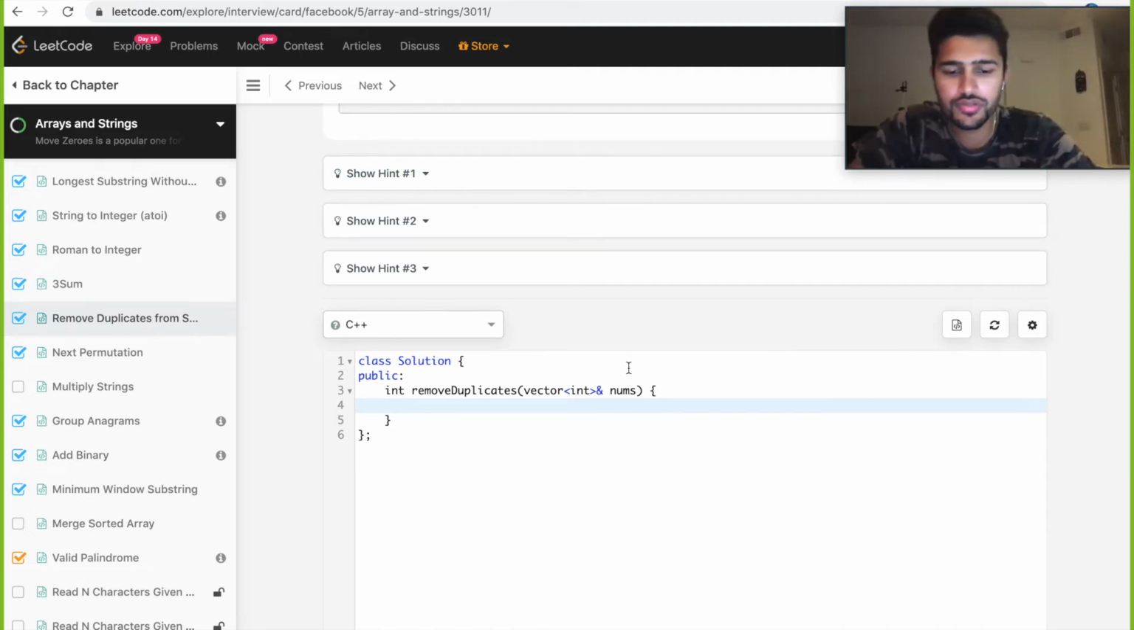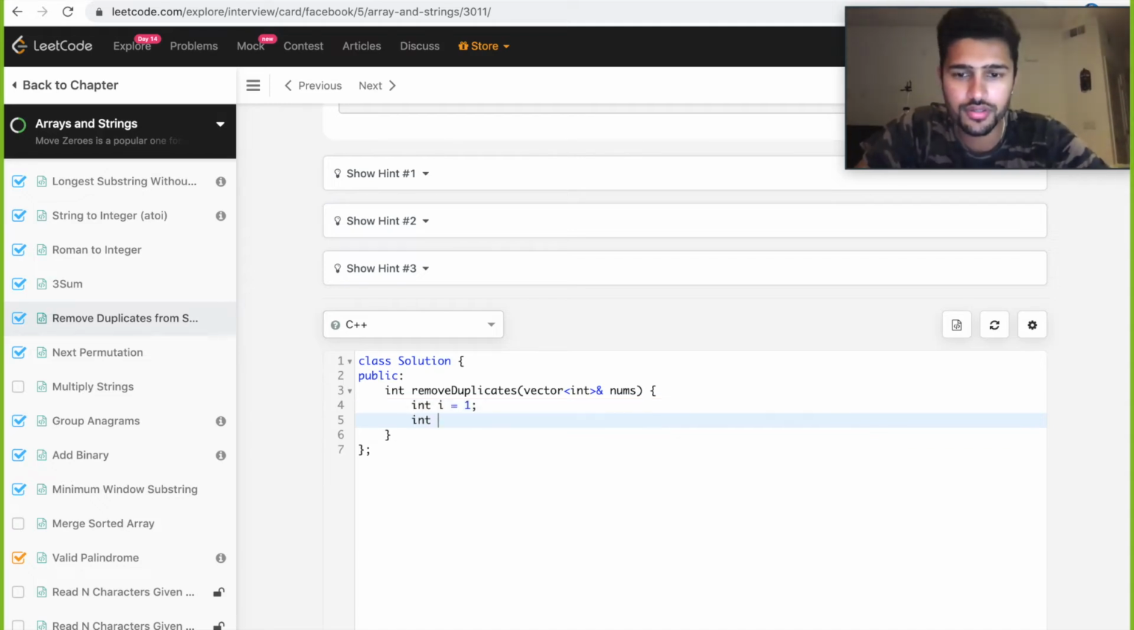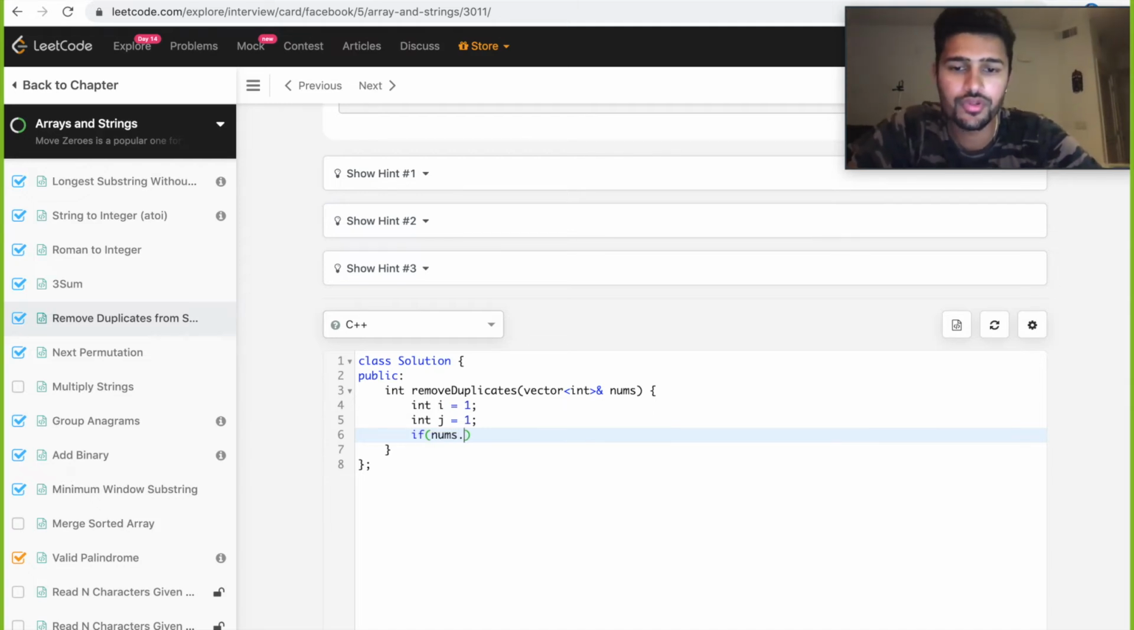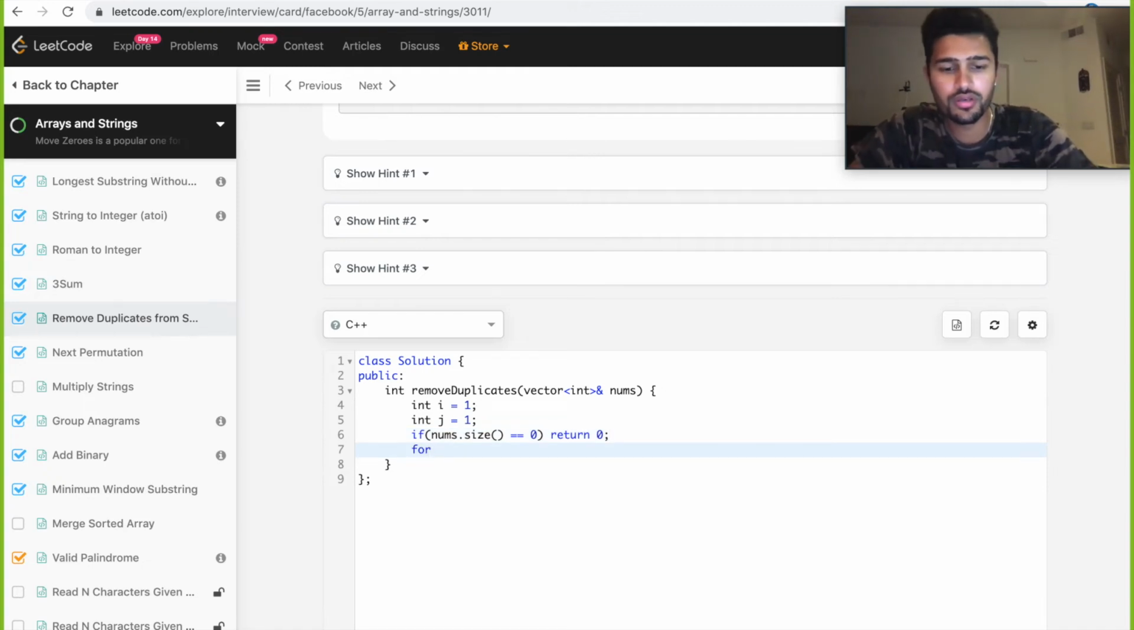So as I said, we need to take two pointers, i equal to 1 and j equal to 1. So let's handle the base case as well. If the input vector is of size 0, then we return 0. Okay. Then we start traversing from i equal to 1 till we reach the end of the vector, and we increment it every time.